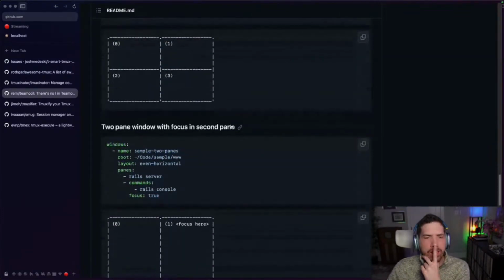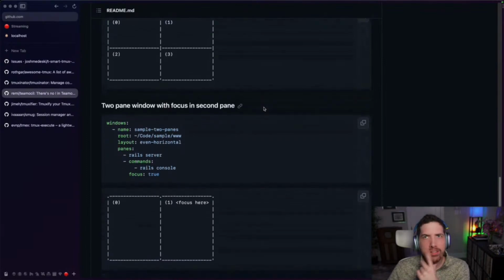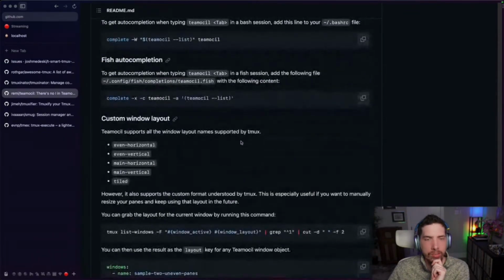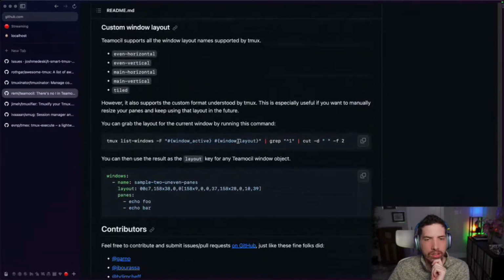There was one that I thought was really interesting that hopefully we run into here that was a little bit more like event-based with the shell script instead of like YAML-based with the config file. But here we go. We've got the same idea here where we name things, we give it a root directory, and then we define the layout with panes. You can get autocomplete, which is great. Oh, that's really helpful. You can grab the layout for the current window by running this command. Very cool.